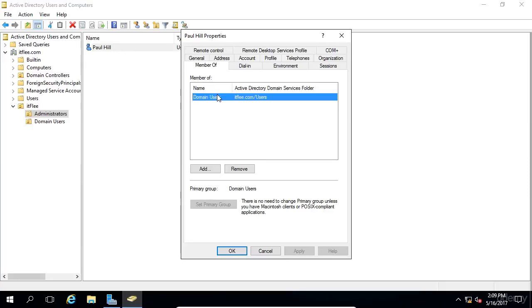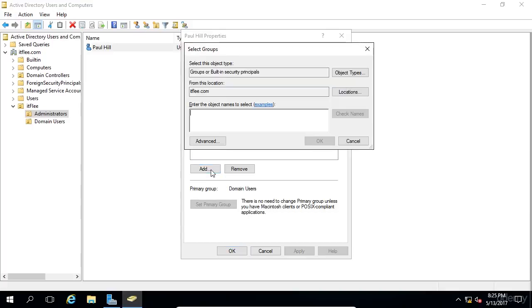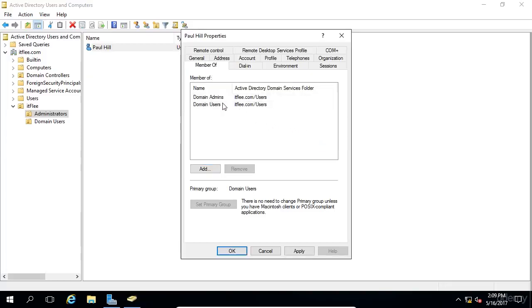Now, to make this account a domain administrator, we need to add the domain admins membership. And the way you do that is by clicking on the add button. Now we just need to type in domain admins, and then we'll click check names, and we can see that it underlined the name here, so we can tell that it found it. So if we click OK, we can see that this is now a domain admin user.